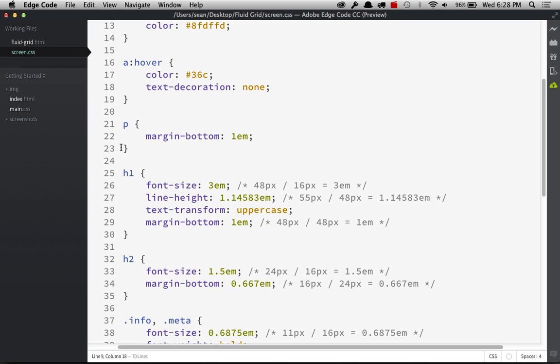In the case of our first level heading here, we wanted to change it to 48 pixels. That's the target. So the idea here is that we want to divide 48 pixels by 16. So 48 is the target, divided by 16, which is the context. And that gets us a value of 3. Okay, so 48 divided by 16 is 3, which means that the value is 3 ems.